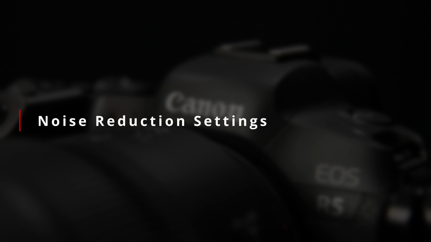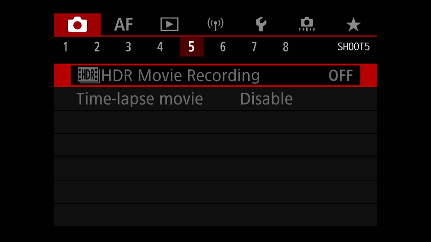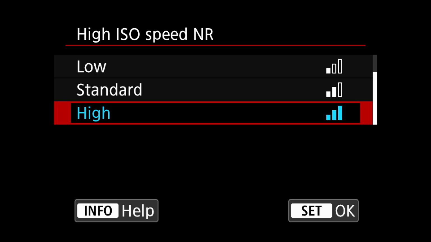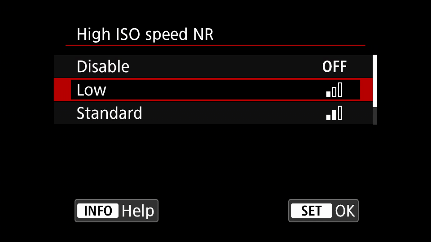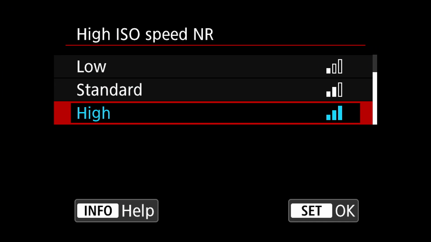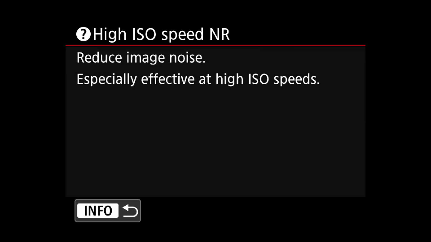Now, where do we find all of this? Well, all of the in-camera noise reduction settings on the EOS R5 are found under the Shoot menu under the High ISO Noise Reduction, or NR, setting. Entering that sub-menu, you will find there are only 4 options to choose from: off, low, standard, and high.